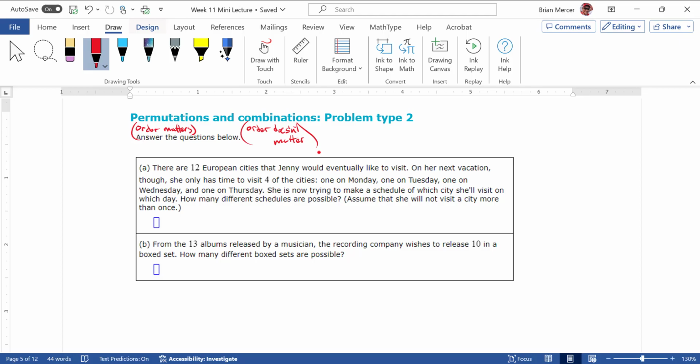So reading part A, it says, there are 12 European cities that Jenny would eventually like to visit on her next vacation, though she only has time to visit 4. One on Monday, one on Tuesday, one on Wednesday, and one on Thursday. She's now trying to make a schedule of which city she'll visit on which day. How many different schedules are possible? Assume that she will not visit a city more than once. So if she's not going to visit more than once, that's a clue that it's without replacement. So we can't possibly go back to the same city.